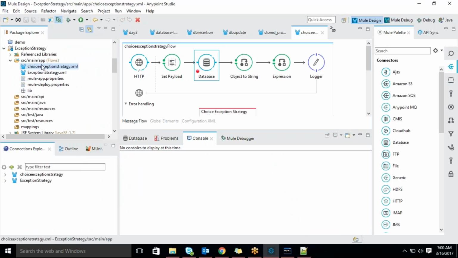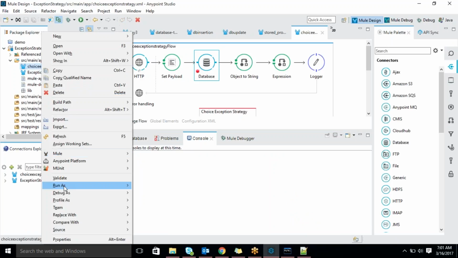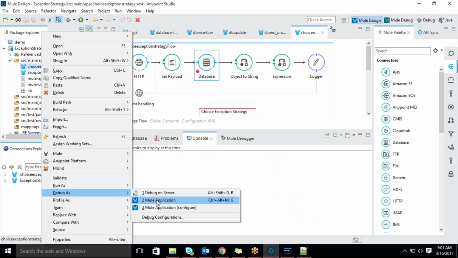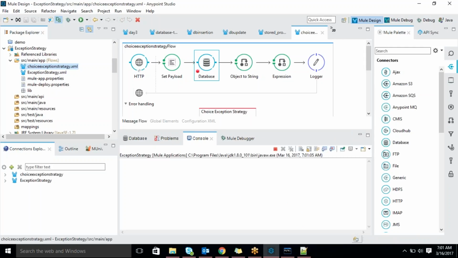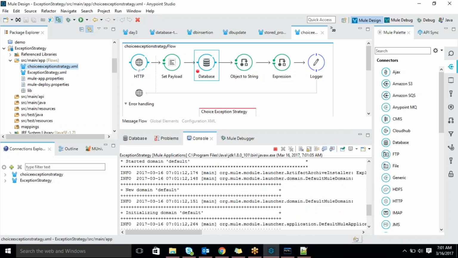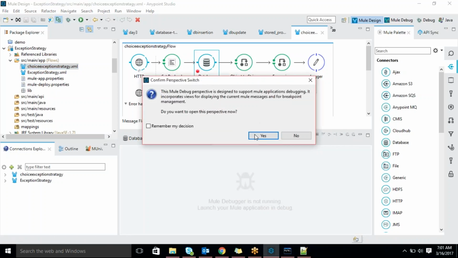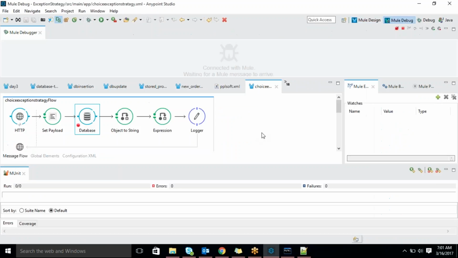So I'm trying to run in debug mode. As a developer, you should always run the application in debug mode. Based on that we will get to know what data you are getting and what data you are sending. You can see the debugger clearly. So, run as in debug mode.